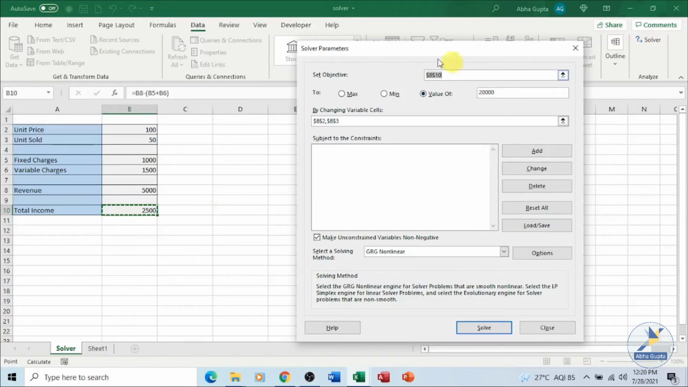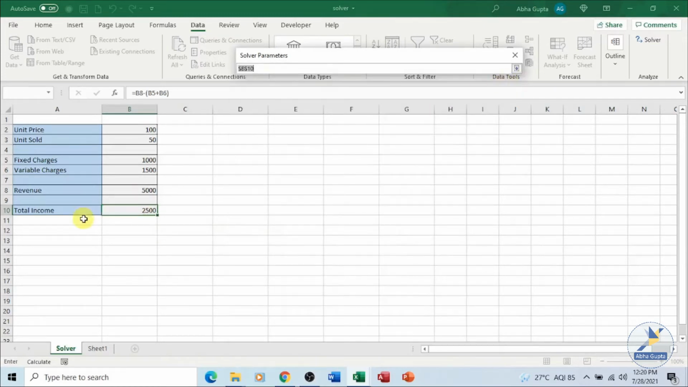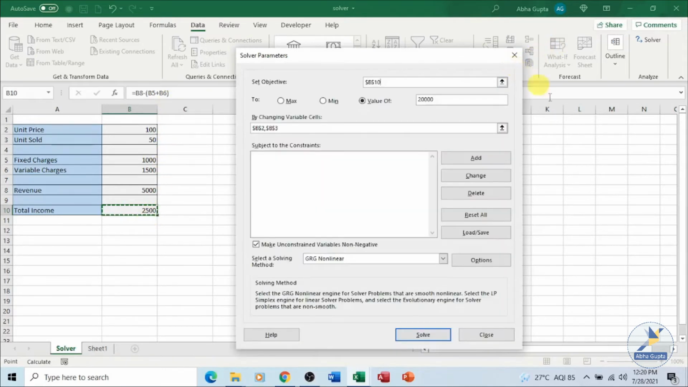So over here in my solver dialog box, the first thing you have to specify is the objective. Since this cell was selected, it's been highlighted over here. You can always click and select the cell. Your objective cell, the target or the goal cell, must always have a formula, like I have over here. This is my objective cell. I want to set this cell.